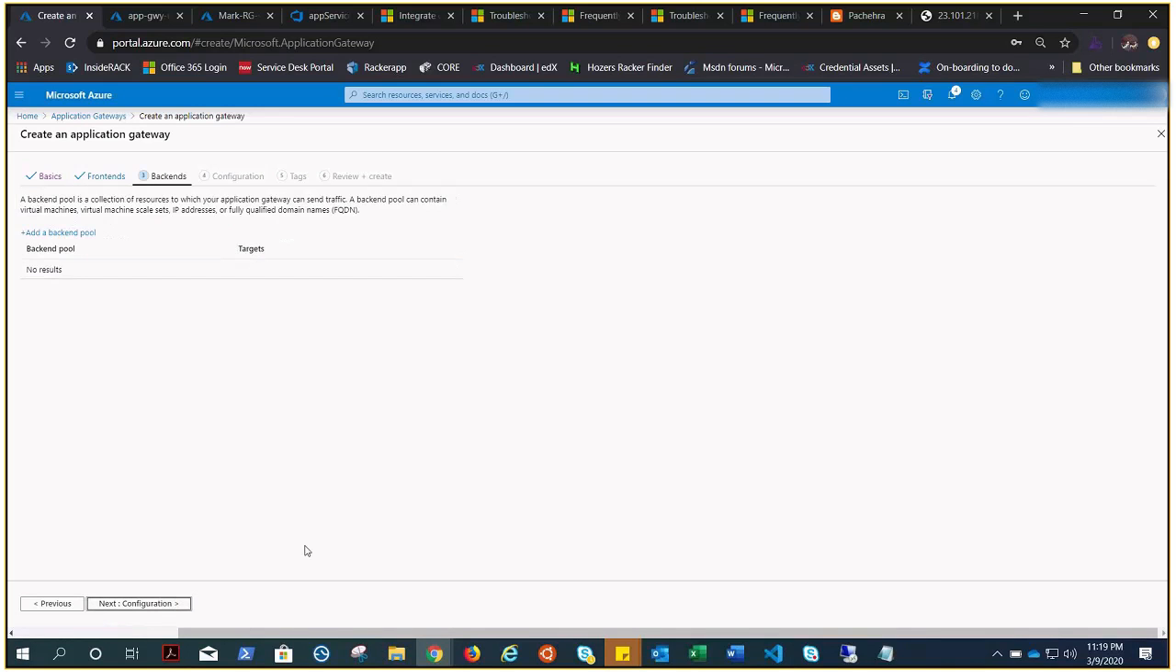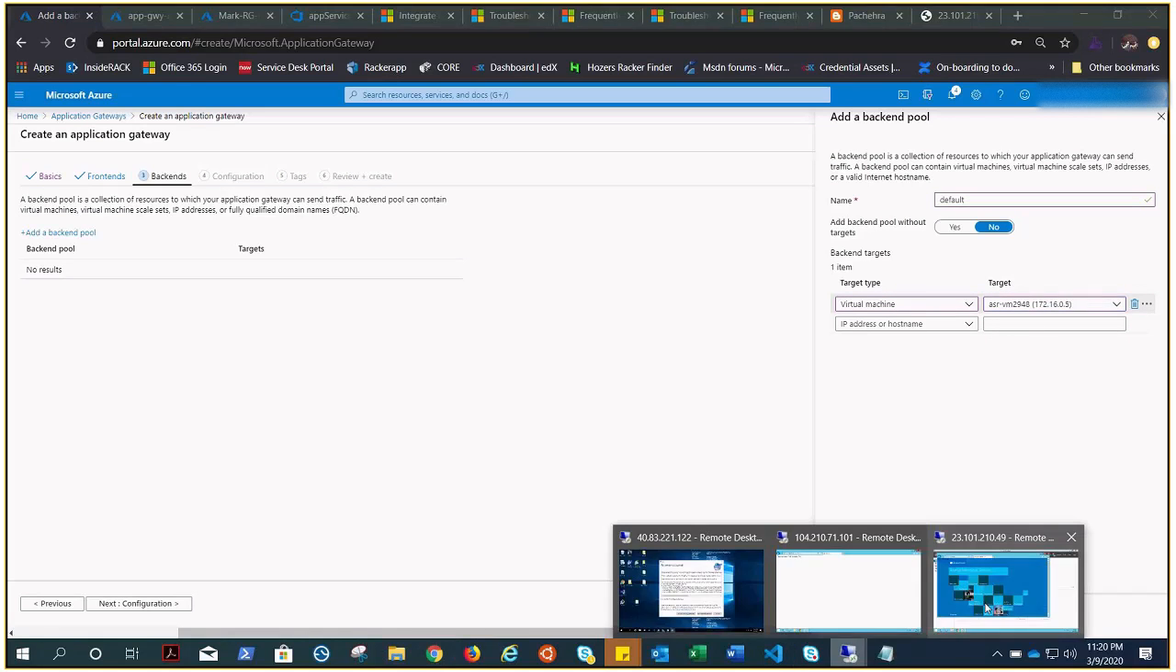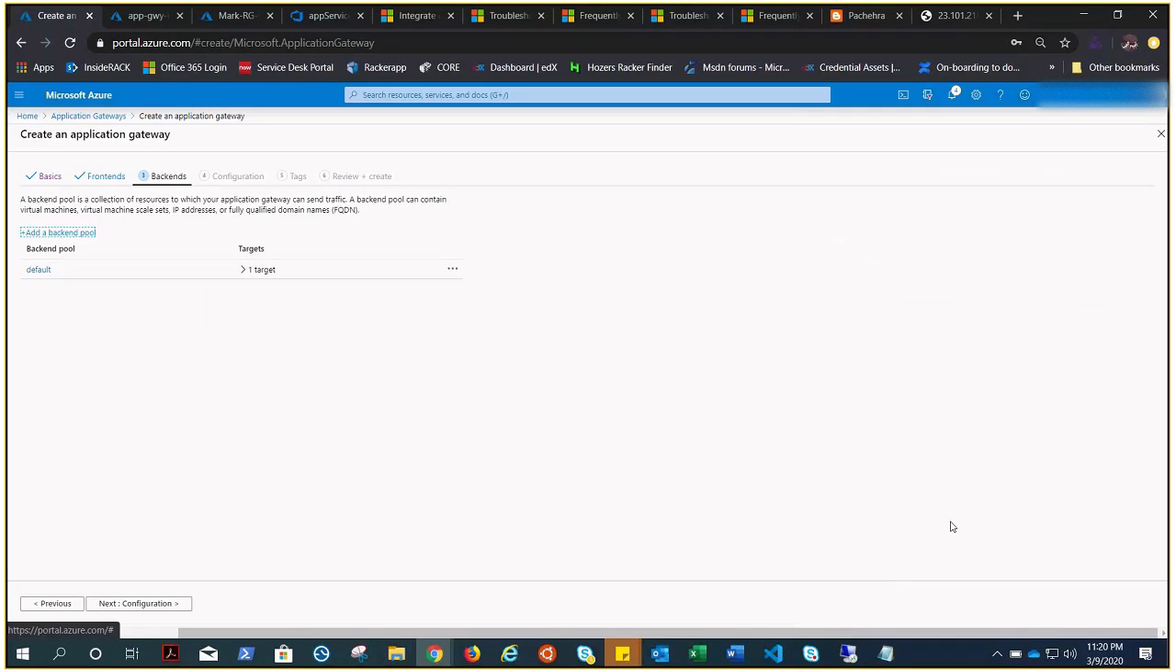Now it's time to configure the backend pools, where the request will eventually fall from the front end of the gateway to the backend. So give it a name. Let's call it default, and give it the virtual machine which has the default page, VM2. I showed you VM2, this default page. Add it.